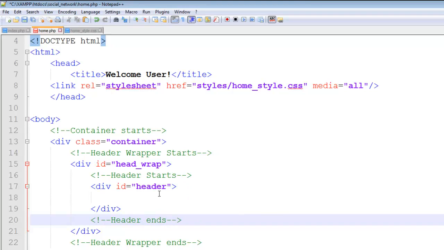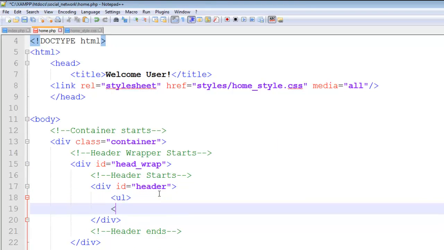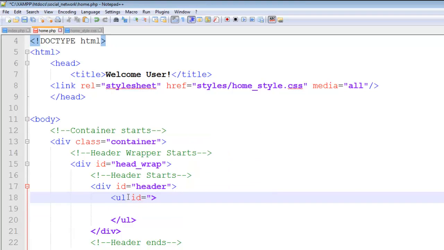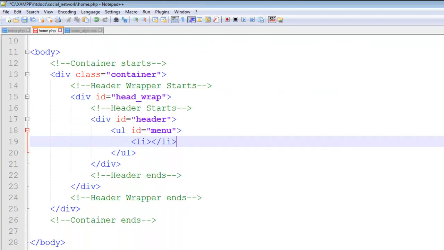So now inside the header we have to create a UL tag and UL close, and we'll add an ID to this UL tag, which is equal to menu, and we will just create a menu right here. We'll say li tag. We always create the menu using ul and li tag. Ul means unordered list and li means list item inside the ul or ol.